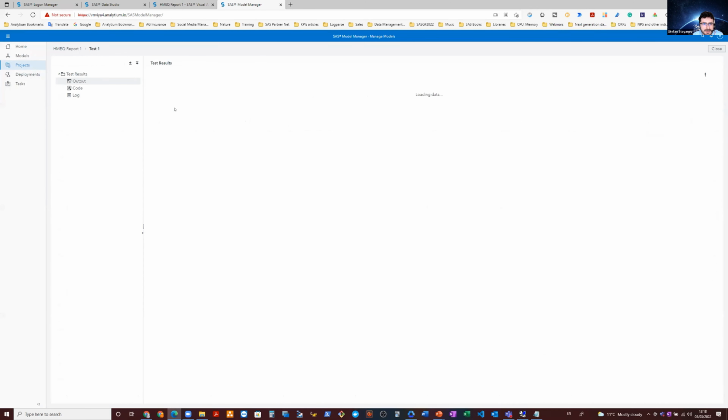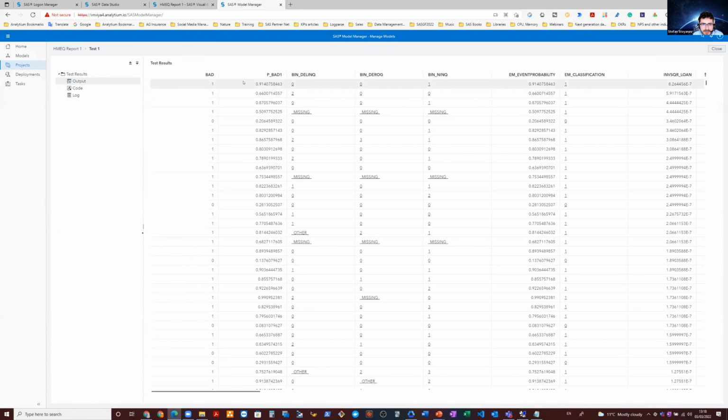And you can see the results. For example, again, the output, the test results. In the test results, you see the probability of the event of a loan being bad. For example, we see that in this particular case, there is a 91% probability of the loan being bad, and you can use this information to make your business decisions. You might try to take some business actions to minimize this risk.